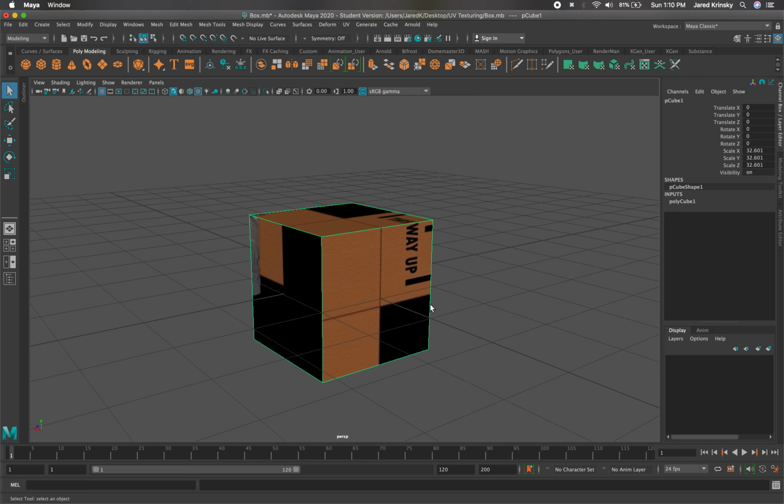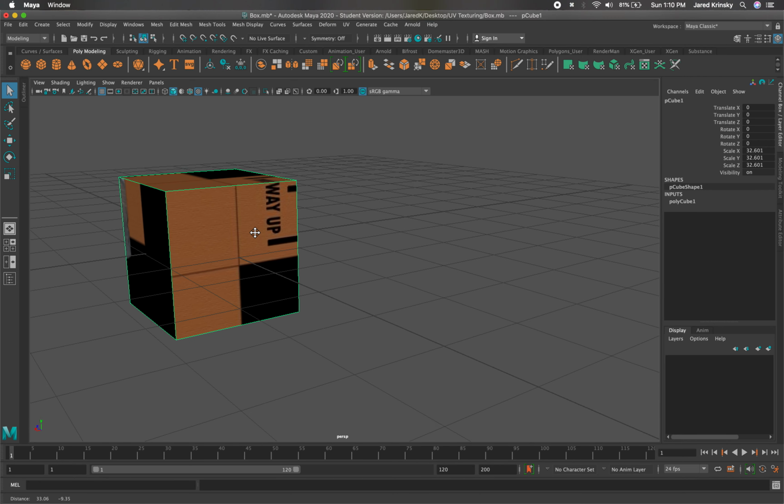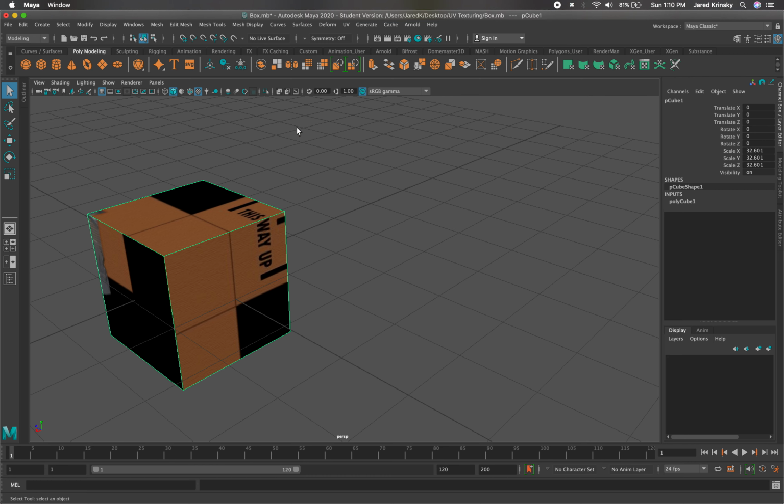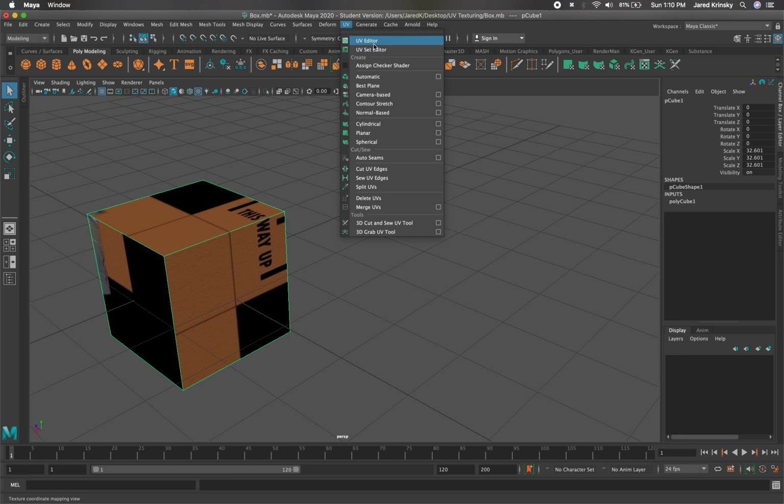So UVing is basically taking this object, splitting it into different faces, and pretty much sewing them back together to create our object. So I'm going to move this a little bit to the side so I have a little room to work with. What I'm going to do is go to my UV tab right here, and I'm going to go to UV editor.